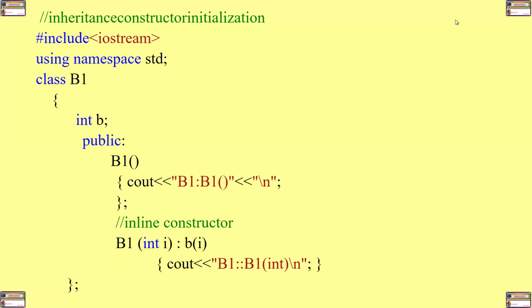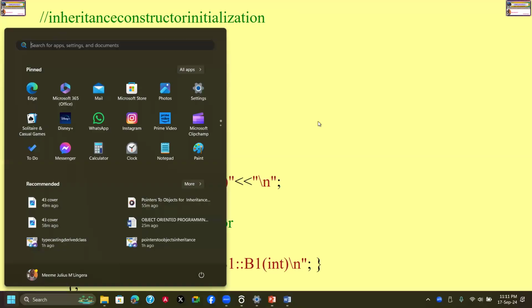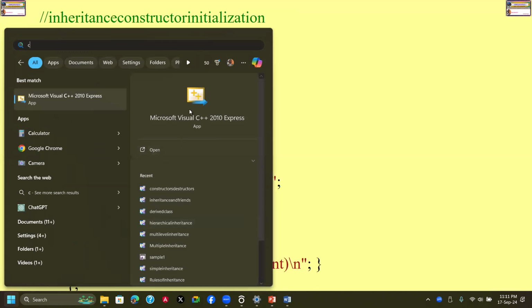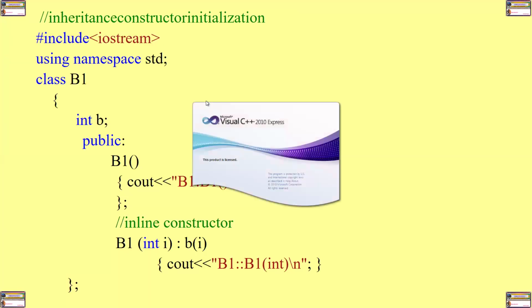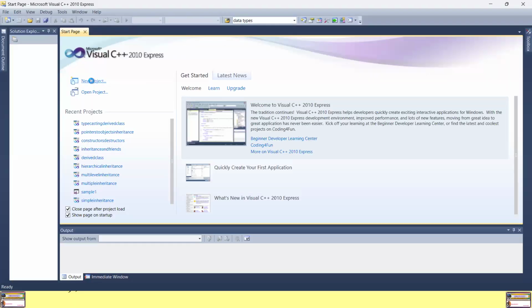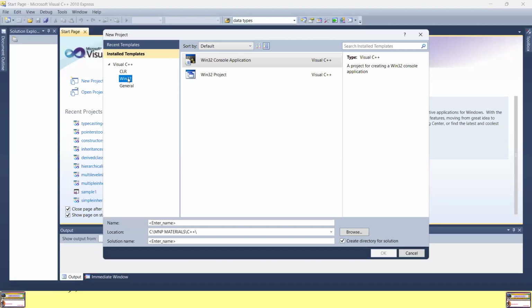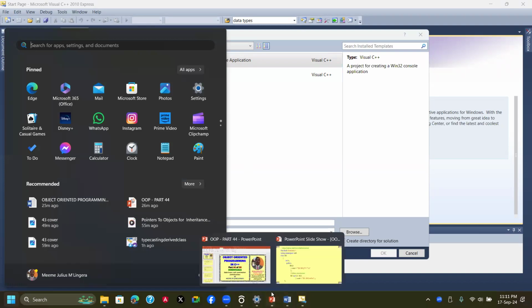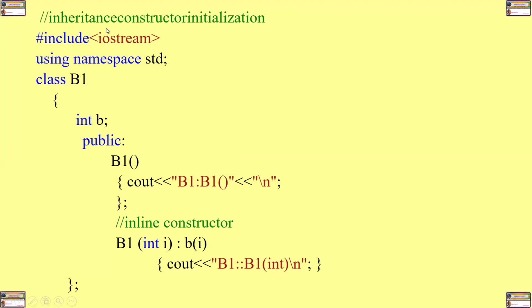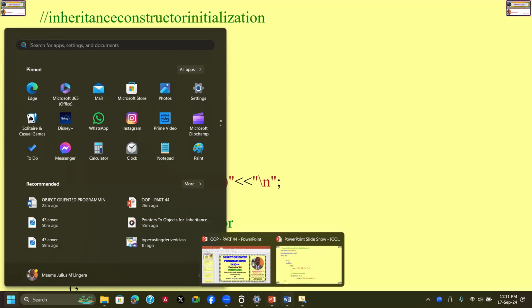So we are going to proceed to start our C++ program. I'm going to click there, then I will start my program, Microsoft Visual C++ 2010 Express. From there, I'll click on New Project, and then with the tool console, what is the name of our program? The name of our program, as we have seen, is Inheritance Constructor Initialization.